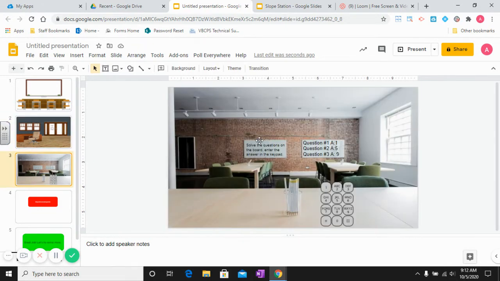Okay, so then I start with my questions. I picked one with whiteboards. If you don't find one with whiteboards, you can always insert a transparent image of a whiteboard. I gave the directions on one whiteboard and then questions. For this example, our answers are 1, 5, and 9. I inserted a keypad. I looked for a transparent image.